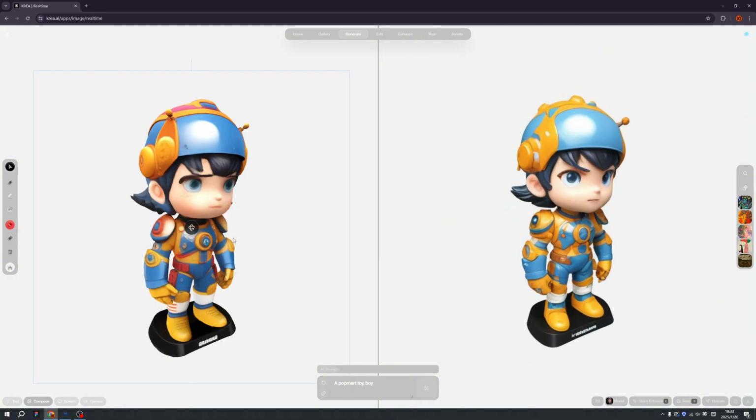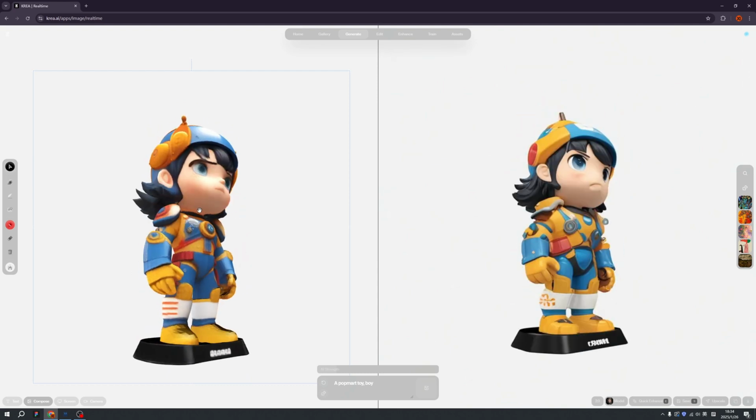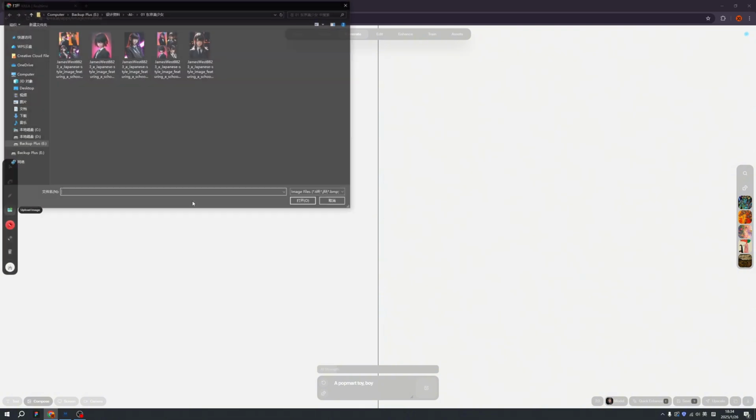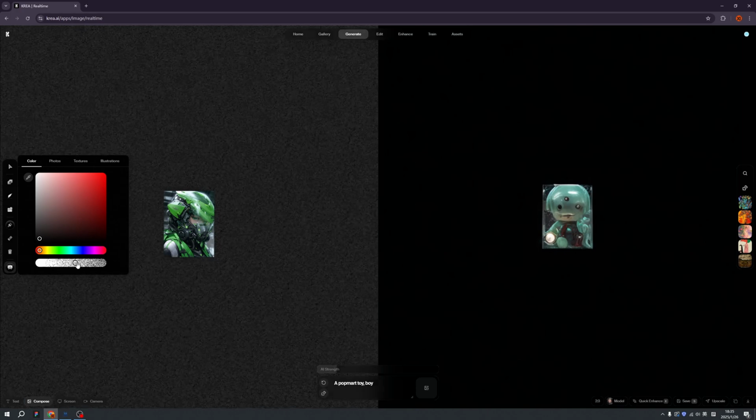And imagine you are designing a product that you need to show from different perspectives. It's so cool, right? We can play around with it all day. What about the images that we already generated on our computers? It also works. So let's delete this image. And let's click upload image. And let's give a little bit of background noise.